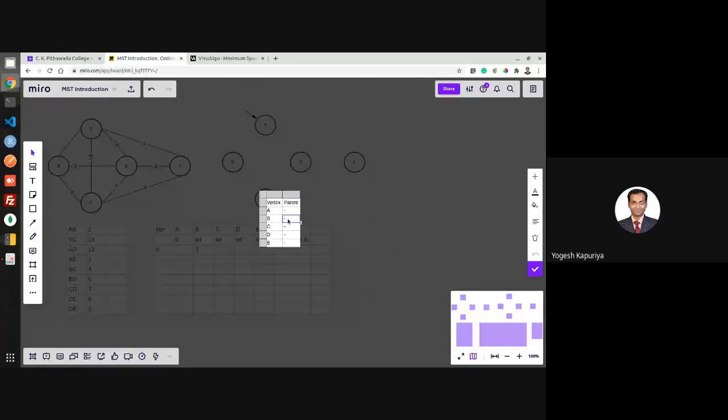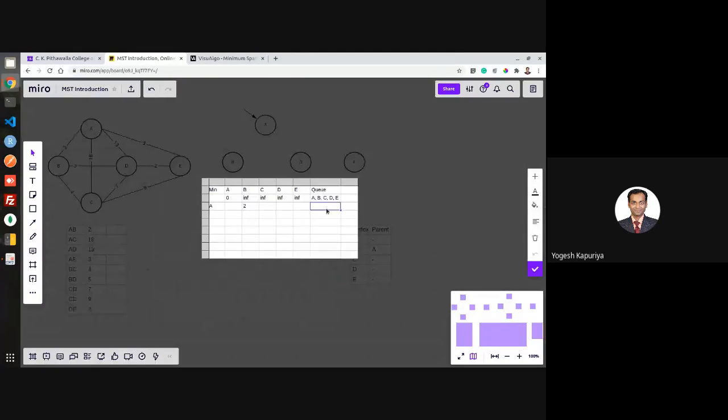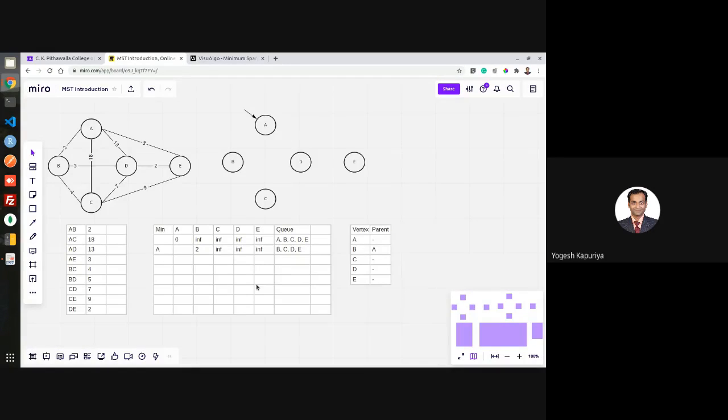Because I have changed the key value, this will be my first iteration, or this will be the output of my first iteration. Because A is extracted from the queue, now my queue has only these 4 values, and this is the setup. Now we have only processed one edge, remember. There are 3 more edges, so you need to process each of these.